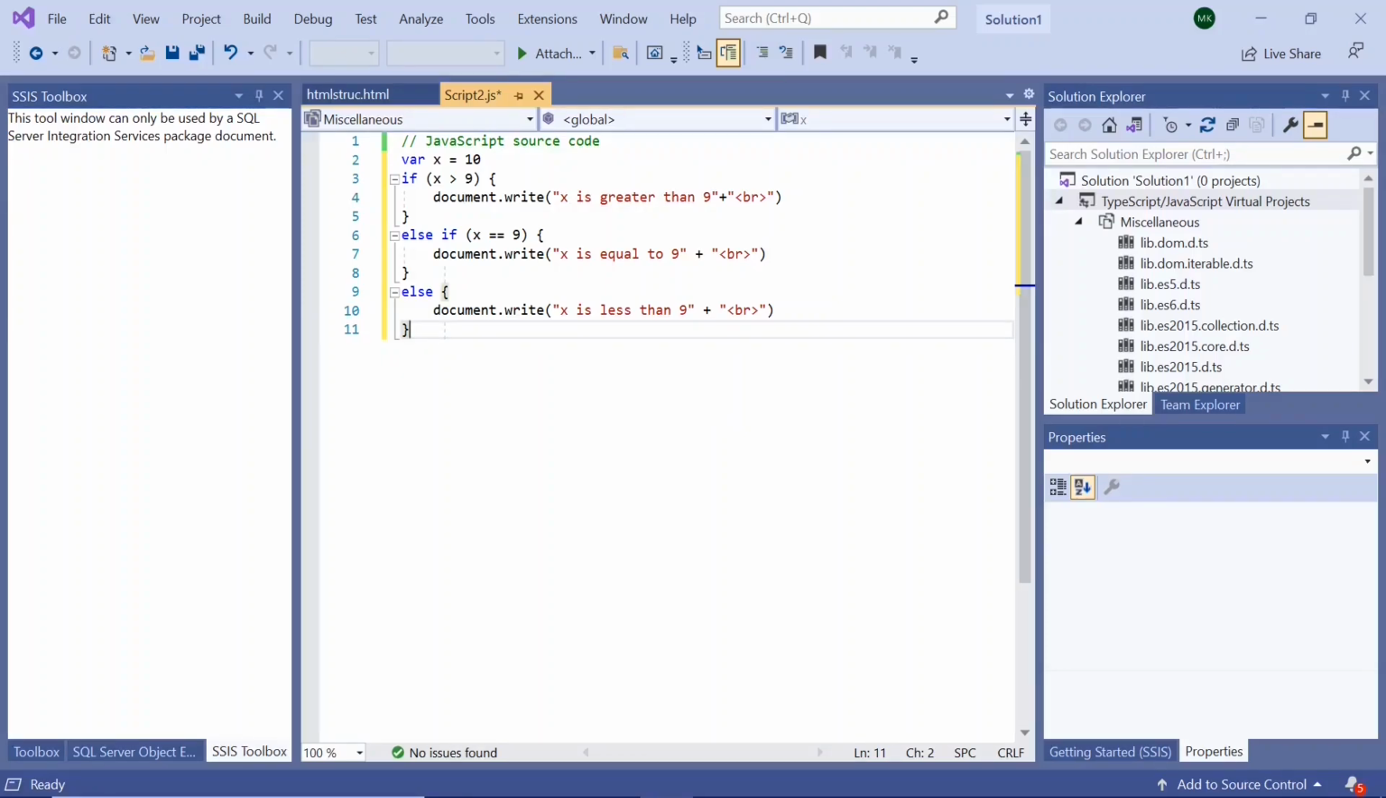So this is the if, else if, and else condition. If x is greater than 9, we are writing document.write x is greater than 9. Else if x is equal to 9, document.write x is equal to 9. Else if it is not greater or equal to, then it is less than 9. So here we have given variable x is equal to 10, so it is greater than 9. Right, this x is greater than 9.